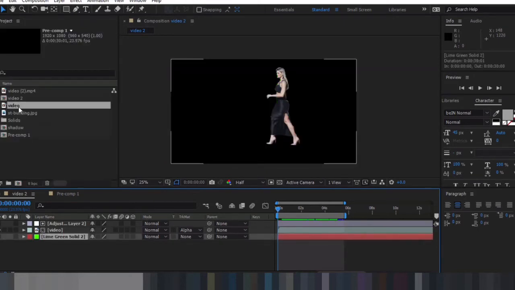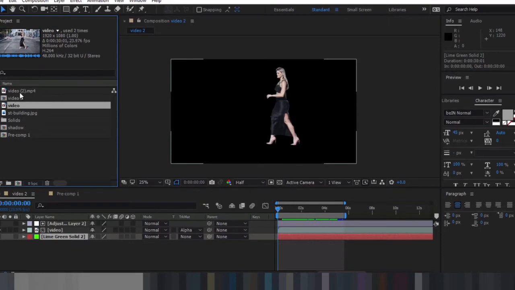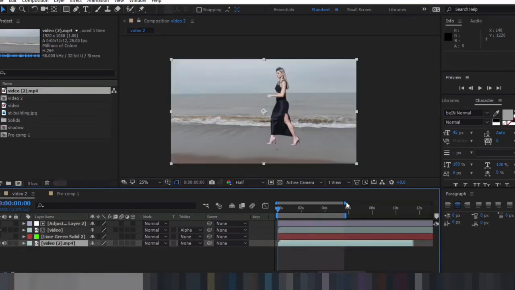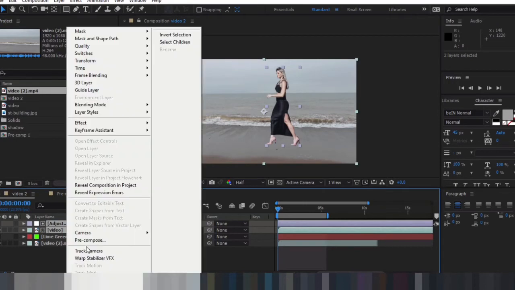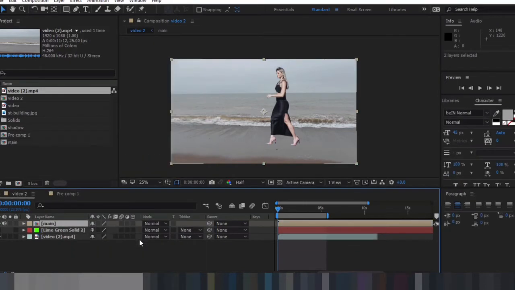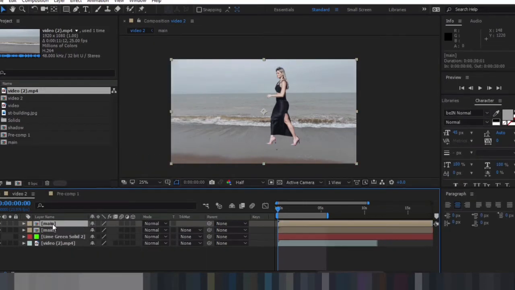Then grab the footage or the video you choose to set as a background under the masked layer and adjust it. Now you have to duplicate both layers.